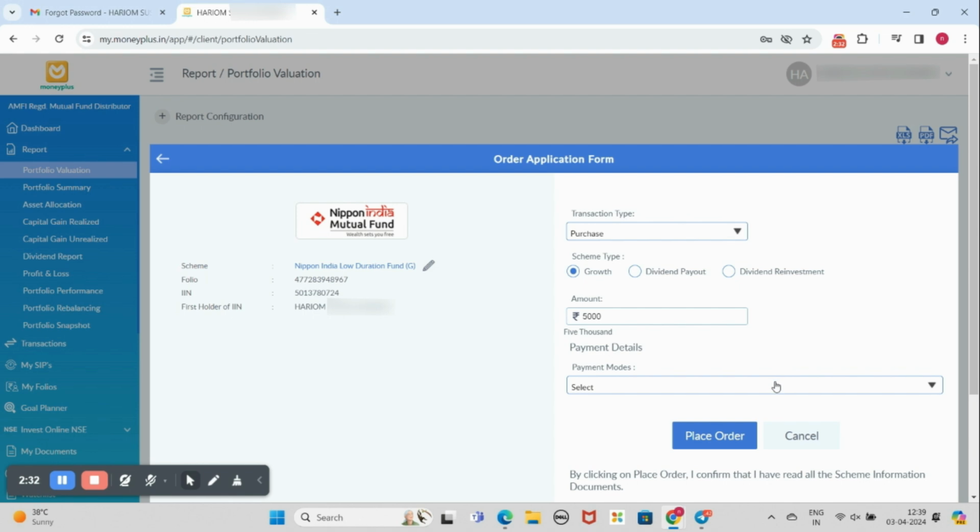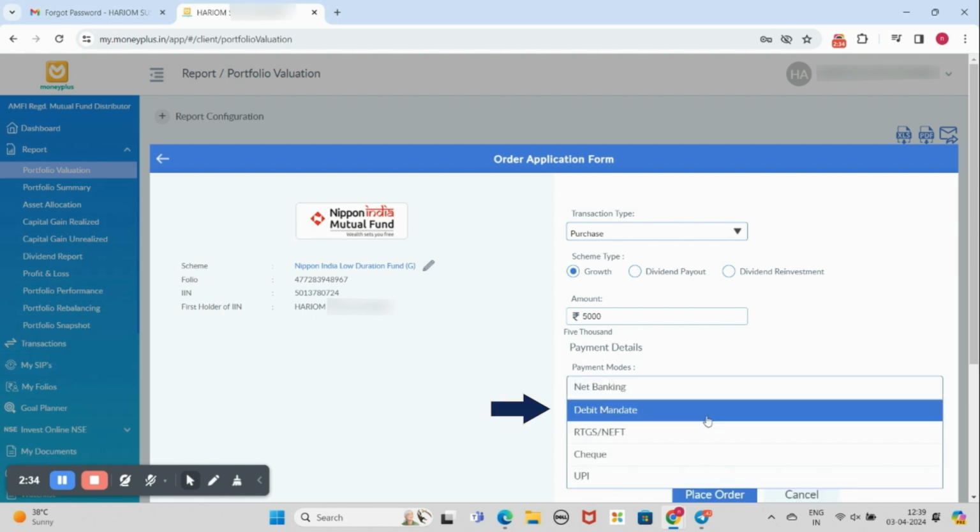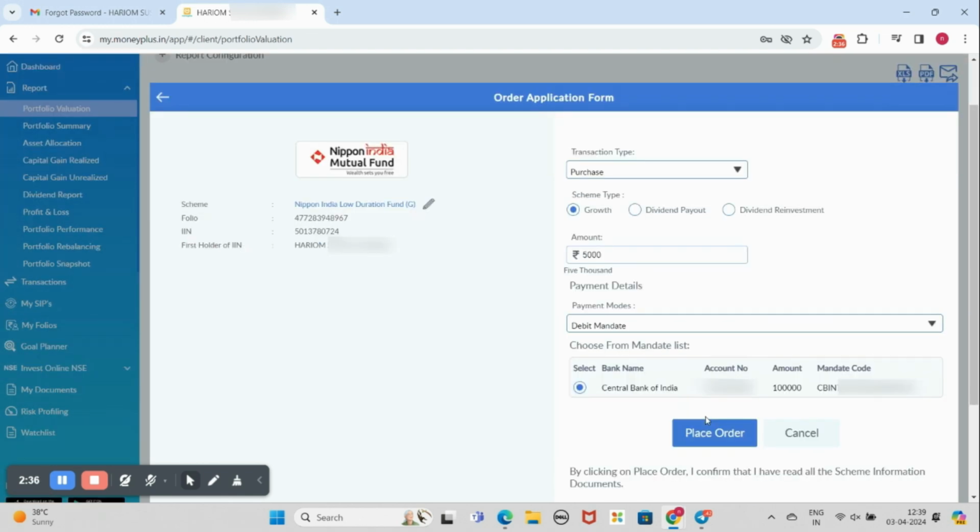Here, I am opting for making a payment through a debit mandate. This would allow my registered bank to deduct the said funds from my account the very next day towards the payment for the additional purchase.